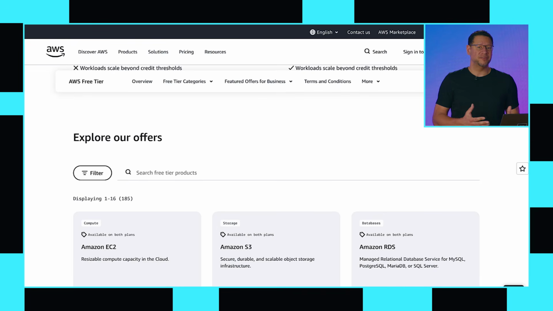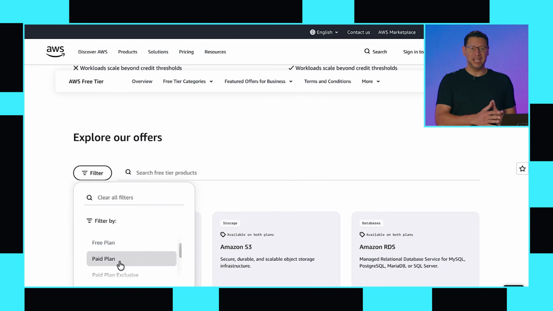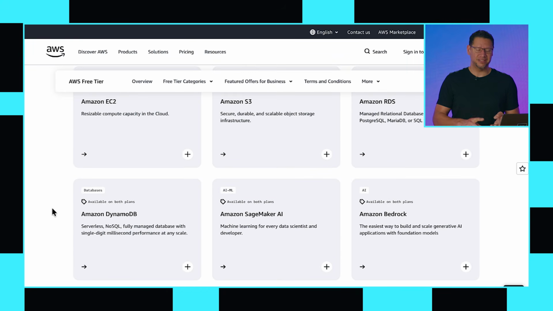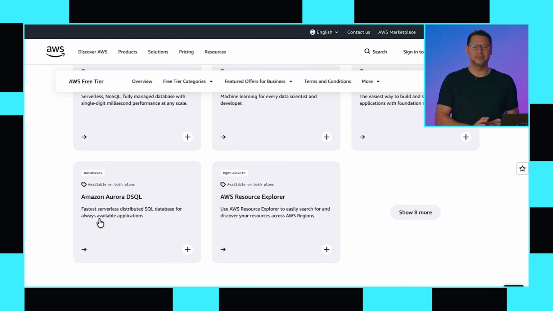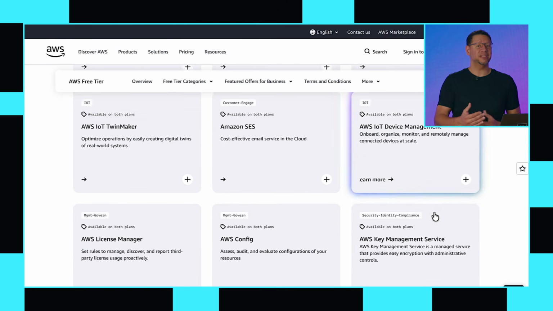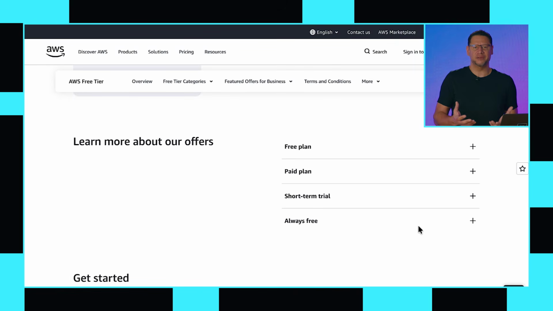If you want to see what services are available on the free tier, you can filter the AWS Services page, click the filter button, and select Free Plan to see everything that's included. There's EC2, S3, RDS, DynamoDB, and many others. You can search within these services or click Show More to see the complete list. It's really helpful for planning your projects to know which services are available here.